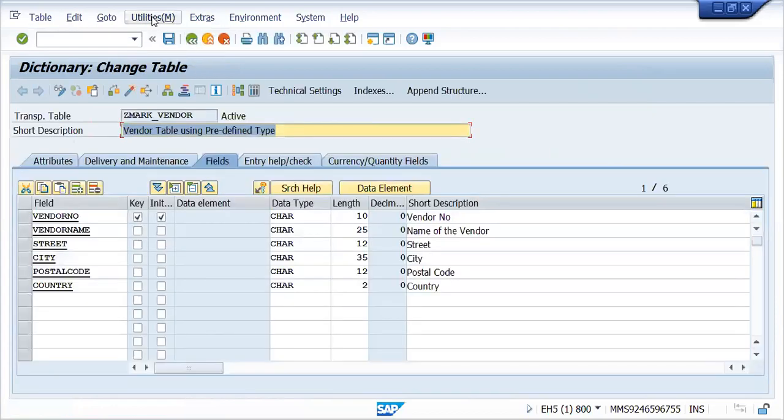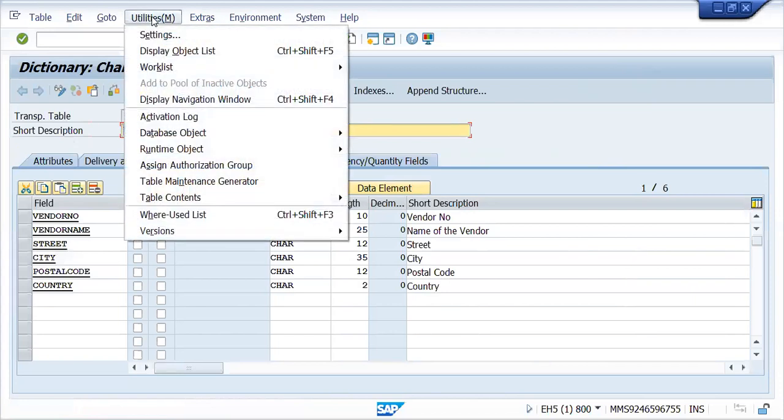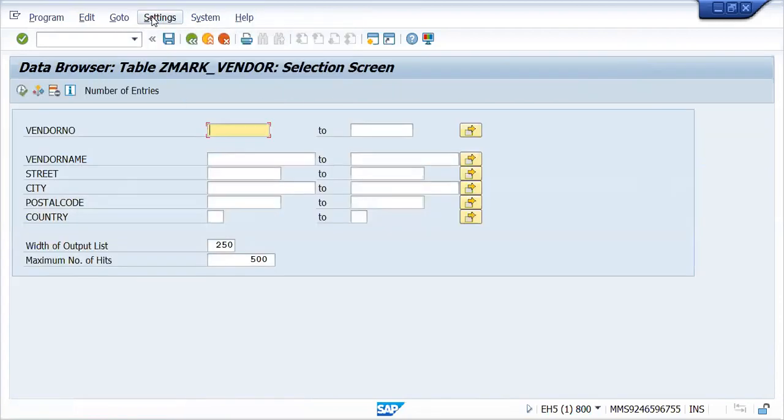So I created 2 records. I just wanted to see the output, how many records are created. What you can do is go to Utilities and say Table Contents. Create Entries is for entering a new record, whereas Display is for seeing the output of what you have created. Now this is what we call a selection screen, a screen where the user can provide the input values for the output. Otherwise, if you want all the records to be displayed, just click on this button, Execute.